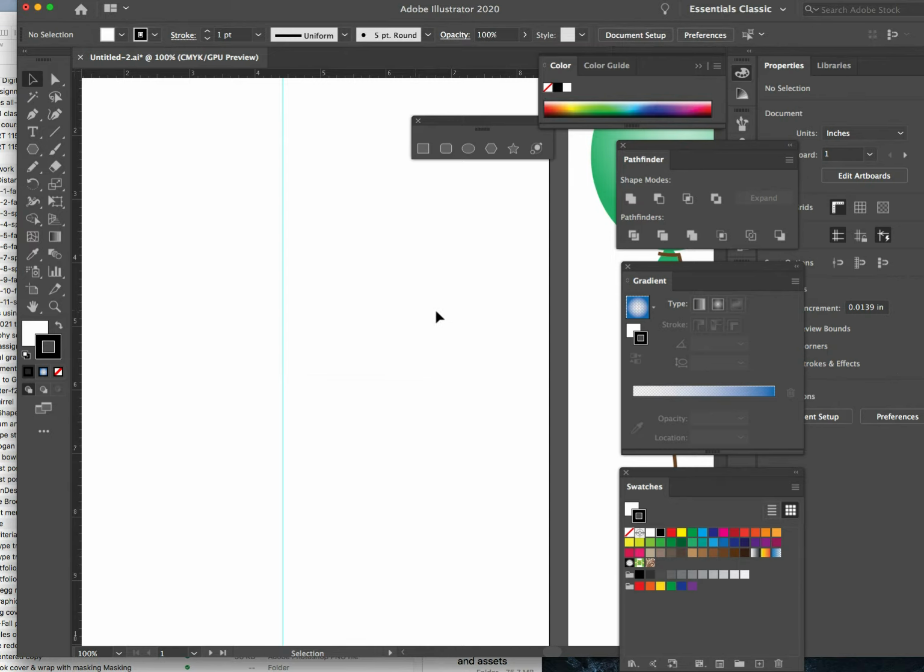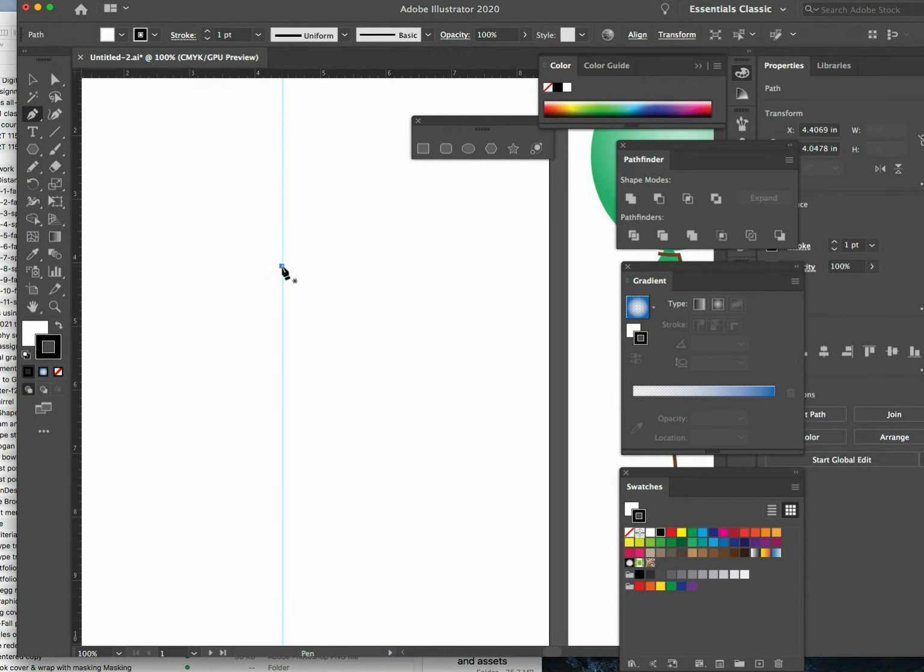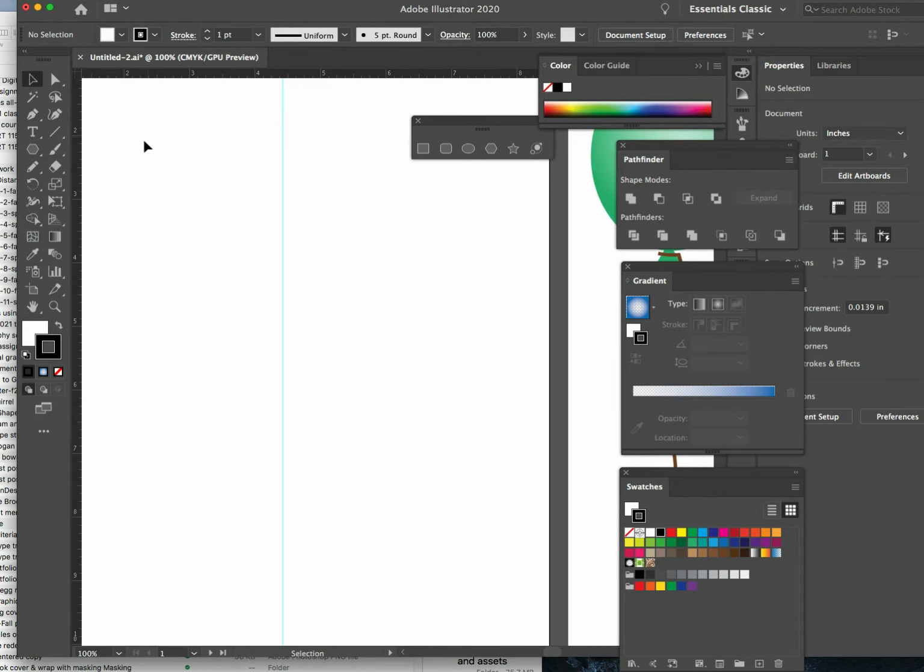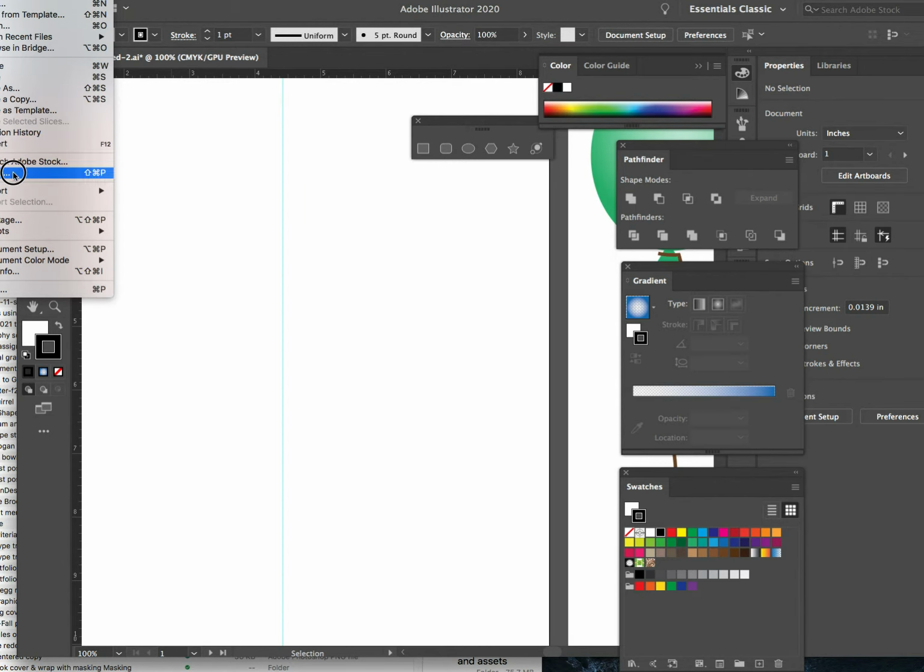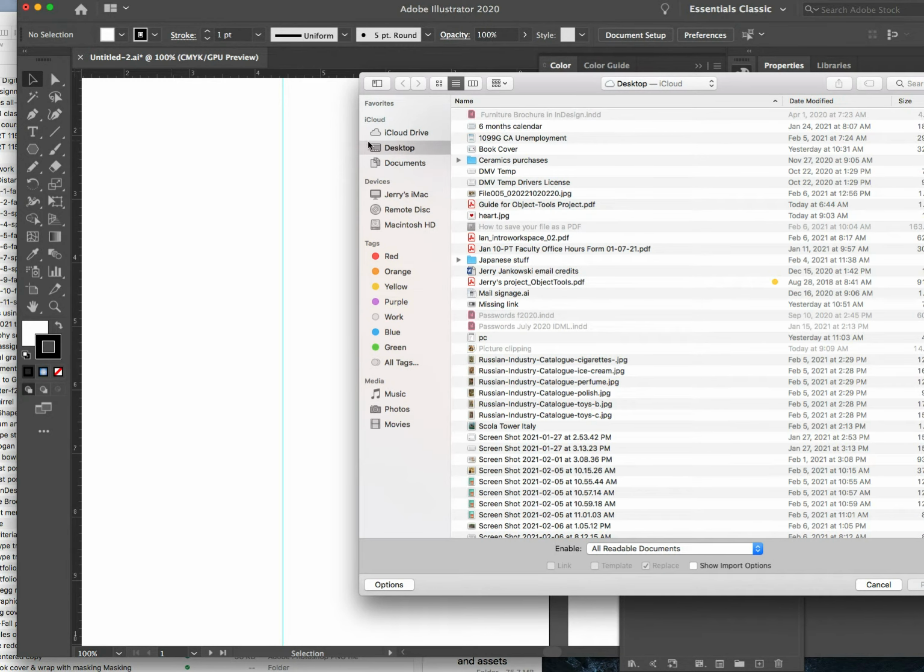Let's do some curved lines. Pen. Click. Oh, you know what? I'm going to import, I have a heart that I got online. I'm going to import it so I can trace on it. Okay, so let's do File, Place, and this is on my desktop. It's called Heart, Place.